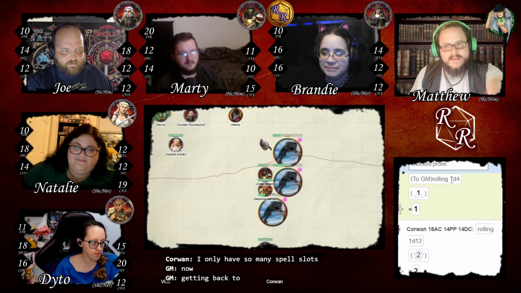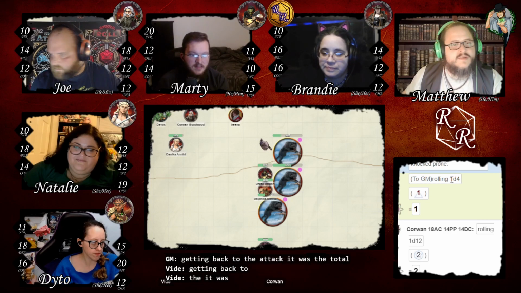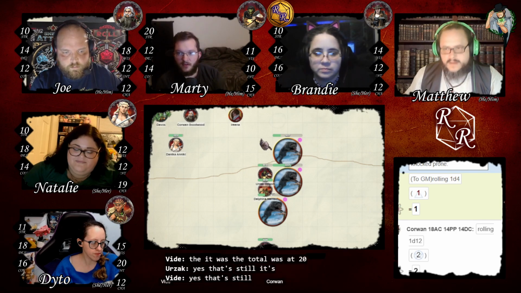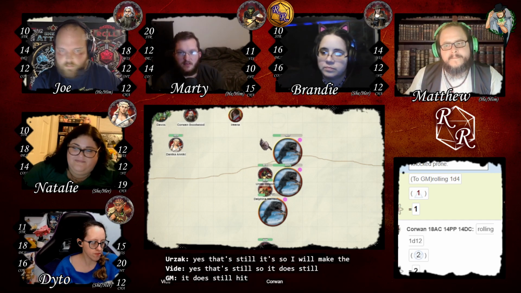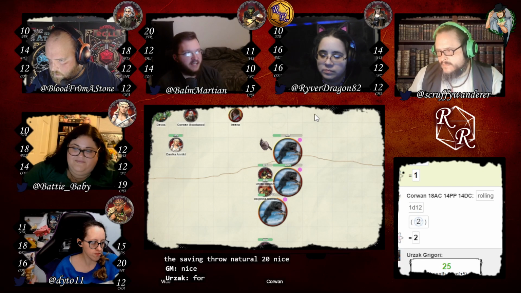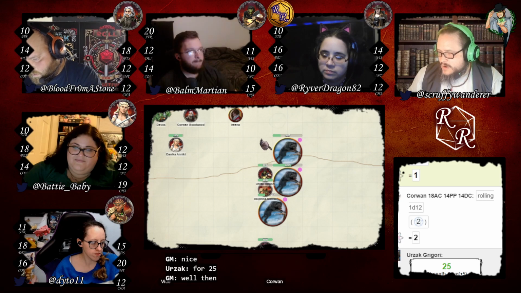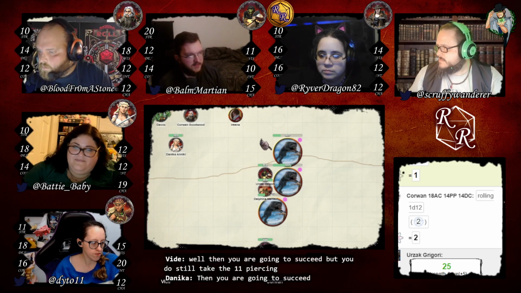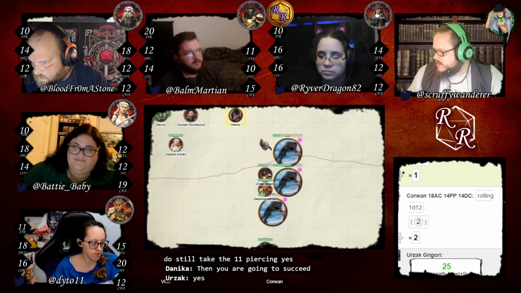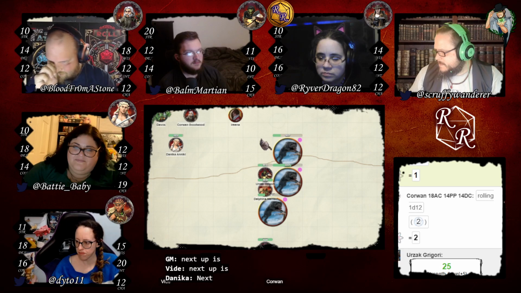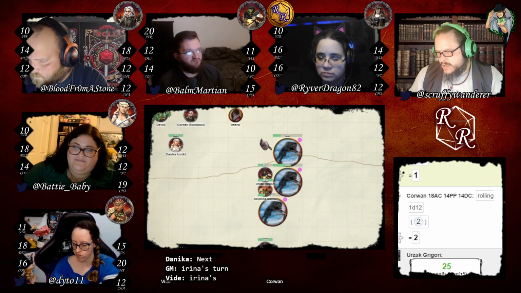Getting back to the attack, the total was a 20. Yes, that still hits. So I still will make the saving throw. Natural 20, nice, for 25. Well, then you are going to succeed, but you do still take the 11 piercing. Yes. Next up is Irina's turn.